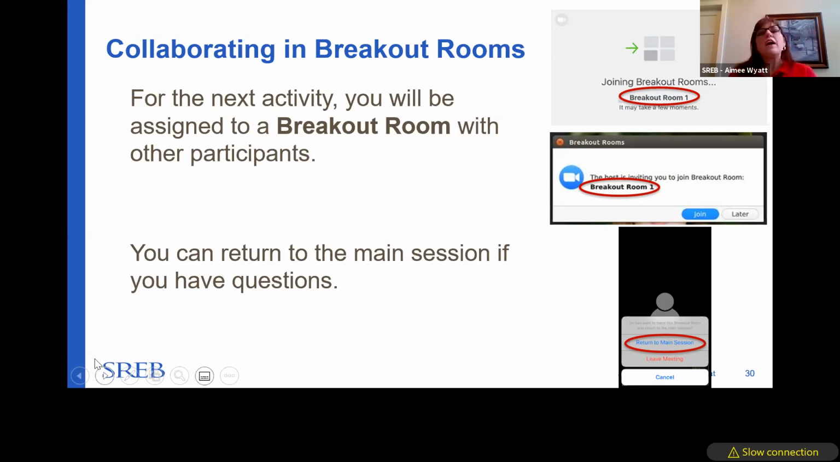Always remember that. At the bottom of the screen, you'll see two options when you go into breakout. You will see return to main session, which is in blue, and leave meeting, which is in red. When it's time to end our breakout room, you're going to want to click the blue return to main session. If you click the red leave meeting, it will cause you to completely leave our session. But what did I tell you in the beginning? Don't panic. If you accidentally click it, come back in and we'll put you back in.